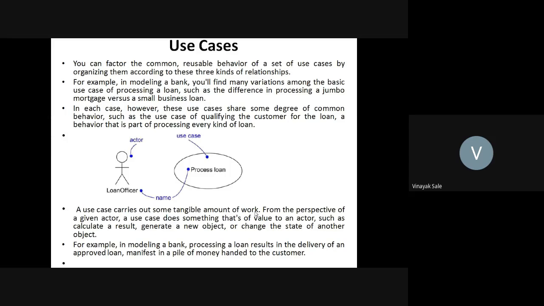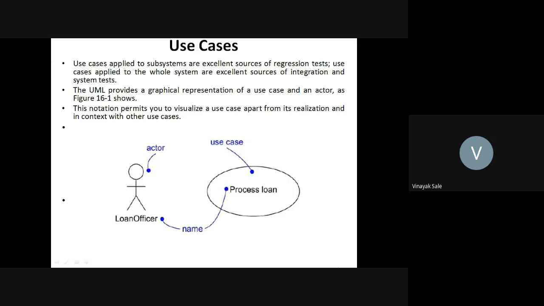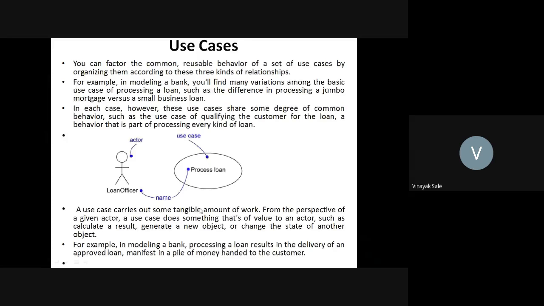A use case carries out some tangible amount of work from the perspective of a given actor. A use case does something of value to actors, such as calculating a result, generating a new object, or changing the state of another object. For example, in a modeling bank, processing a loan results in the delivery of an approved loan manifest and a pipeline of money handed to the customer.